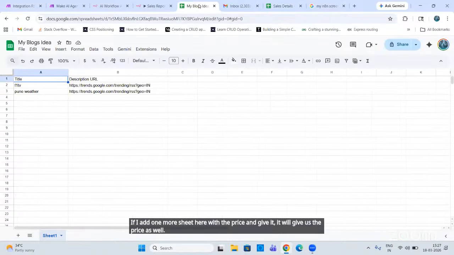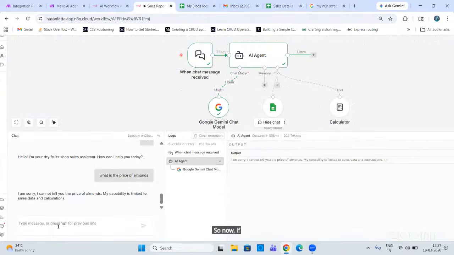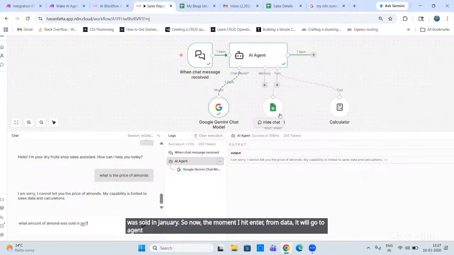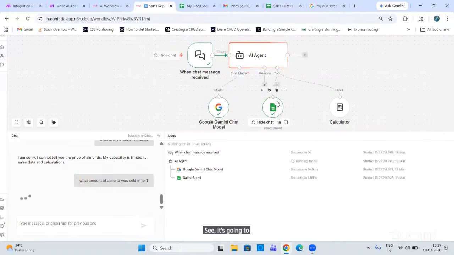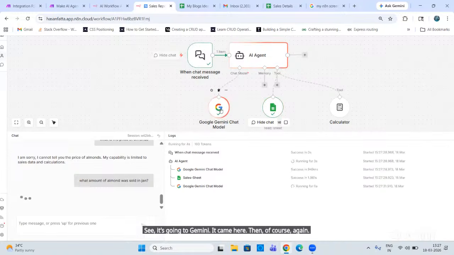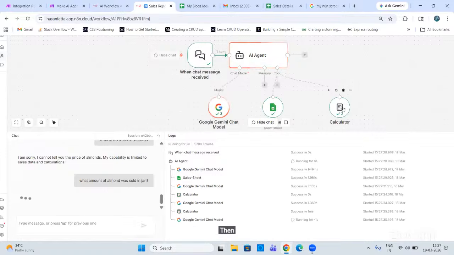So now, if I ask it, what amount of almond was sold in Jan. So the moment I hit enter, from data it will go to the agent, then it will go here, then it will come to read sheet, then calculator, and then it will give me the result, I believe. See, it's going to Gemini, it came here. Then of course, again, it went to Gemini, then calculated the performance.